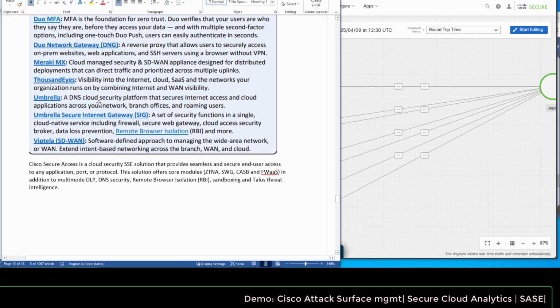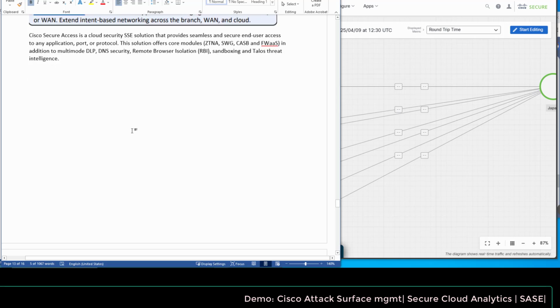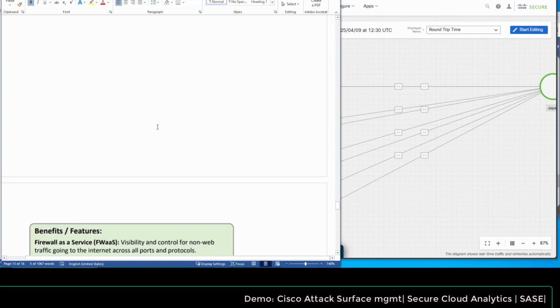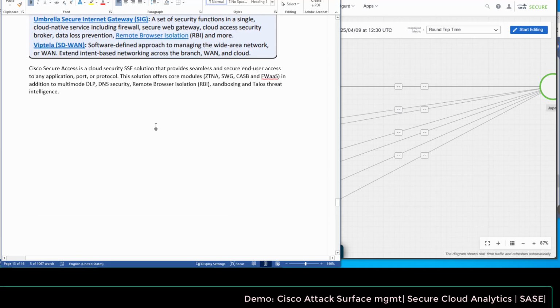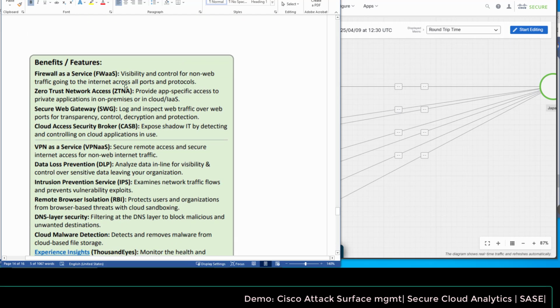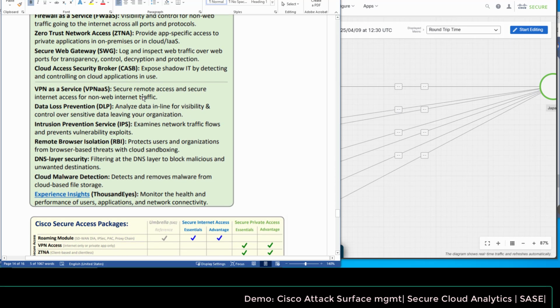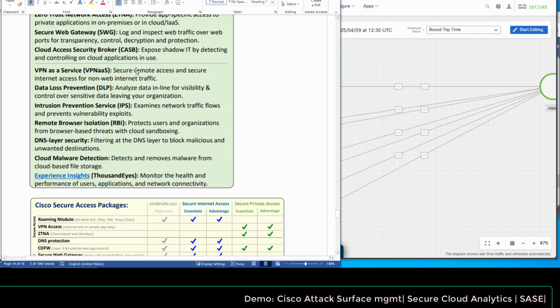And then a little less than this one, we have the SSE. In the SSE world, as we can see, the Cisco Secure Access cloud security SSE solution provides seamless and secure end-user access to any application or port protocol. This offers ZTNA, SWG, CASB, firewall service, in addition to multi-mode DLP, DNS security, RBI, sandboxing, threat intelligence. So these are the main features, FWS, ZTNA, and so on, as you can see.